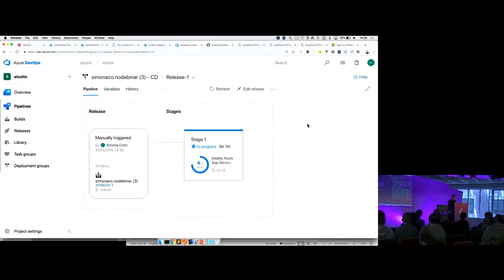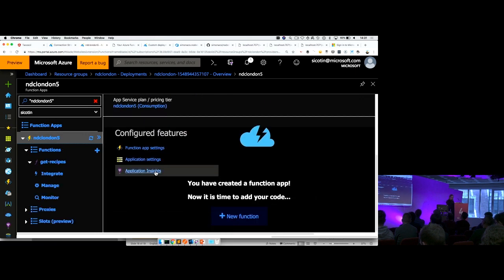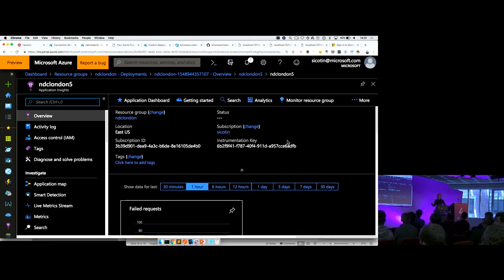While that's happening, I'll go back to the function itself. We can see here that no code has been deployed. I think now we might have access because it's taking a while to read that code. But from the overview page, I have access to Application Insights, and Application Insights is what we use to monitor our function.